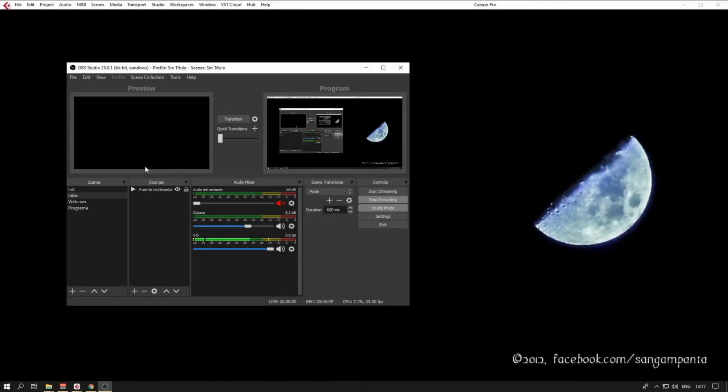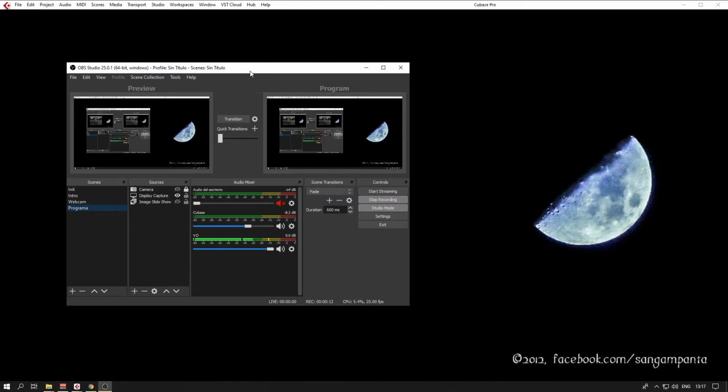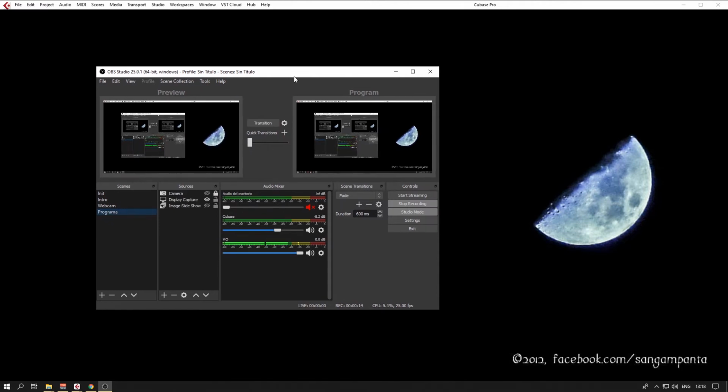Hello everybody, today I'm going to show you my OBS Studio settings, and this is also a record for myself, in case I forget my settings in the future or have to reinstall everything. These settings have been working very fine for me.